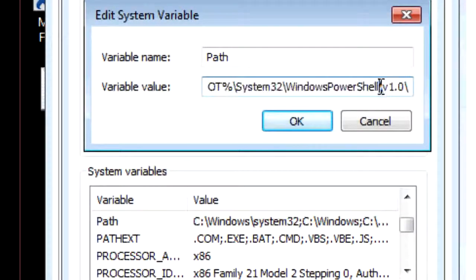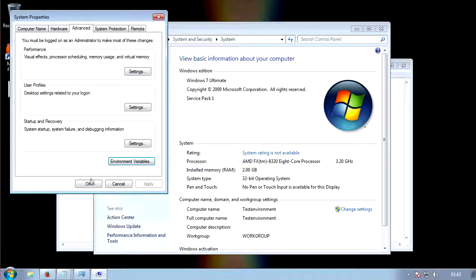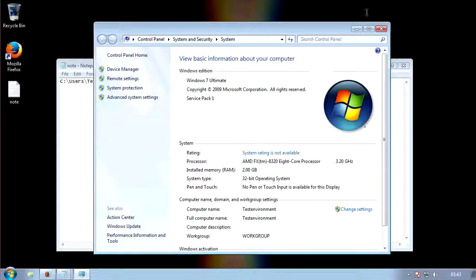Now get to the end of the string, make sure you're at the end of it. Now add a semicolon and paste what you just copied. So you can see I've just pasted it. Then click OK, then click OK, then click OK again. Close everything out, and now the next step will be to log out of the system.